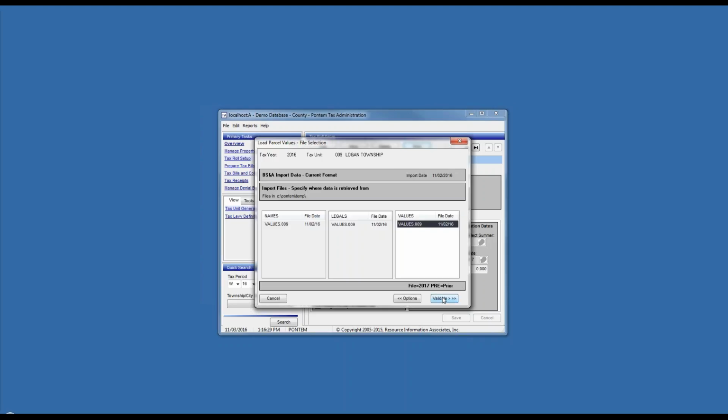And the program is going to show us which file it's going to use for those values. Now here at the bottom of the list, you'll see it says file is the 2017. The assessors are always working on next year's database, so the information we get from them is always coming out of their 2017 database, or next year's database. But there is a prior year exemption in that file, so we're getting the prior PRE from next year's database.